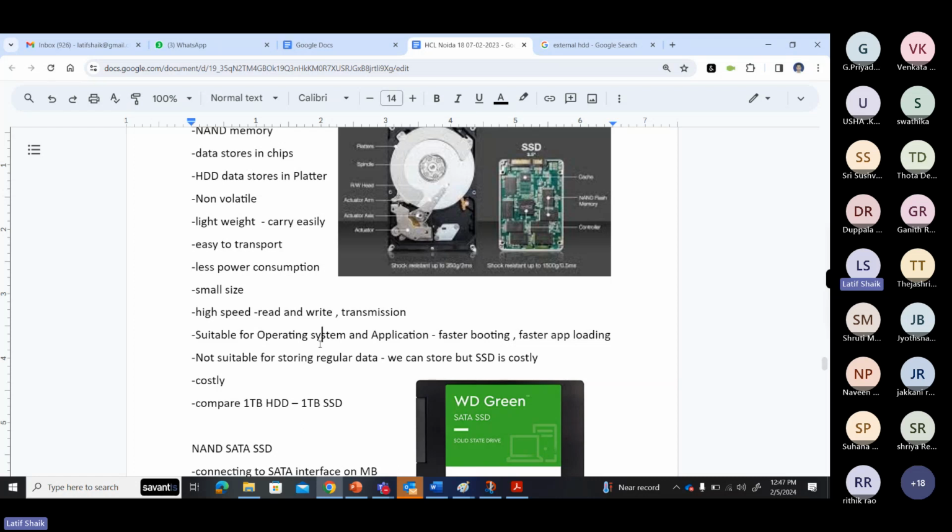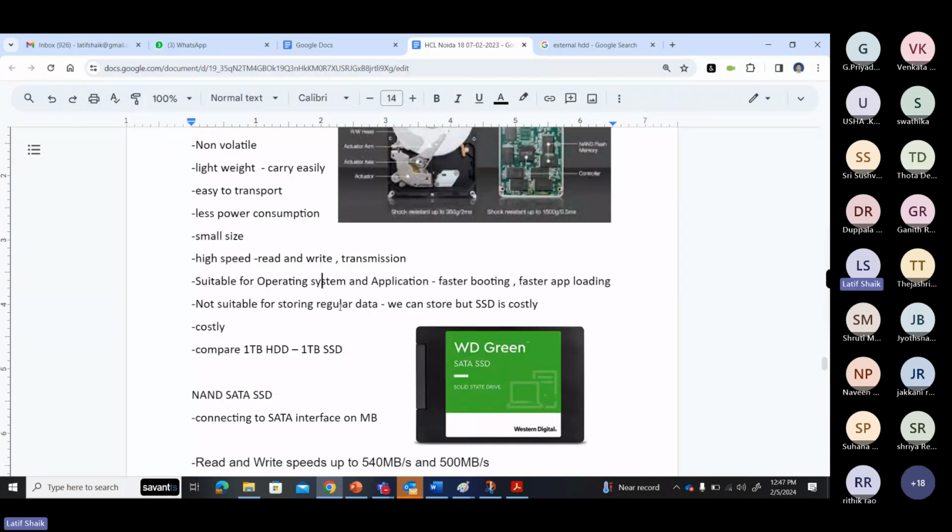For example, if there is a heavy application, you put it in the SSD, it will load faster compared to a hard disk. Not suitable for large data. I have a huge amount of data, movies, applications, not installed applications, just application packages, operating system packages. So huge amount of data loading is there. I don't want to put that in SSD because SSD is also costly. So if it is a desktop, for operating system and applications, use SSD. For regular data, use a normal hard disk.